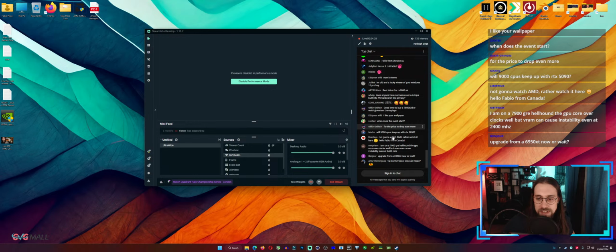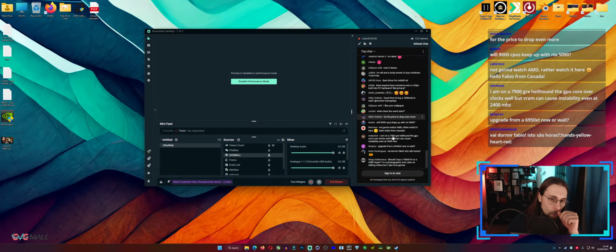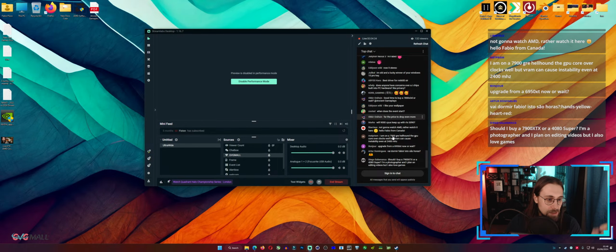Upgrade from the 6950 XT? Definitely wait now. Wait. Definitely wait. It's easy. Viva Arturo, abraço. It's easy. Just wait and get maybe an 8800 XT, maybe. It seems like the correct path, or something from NVIDIA, of course.